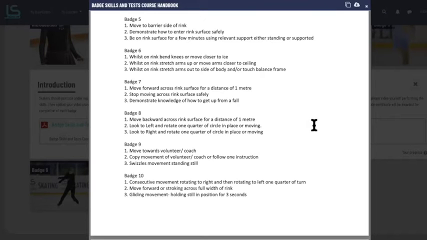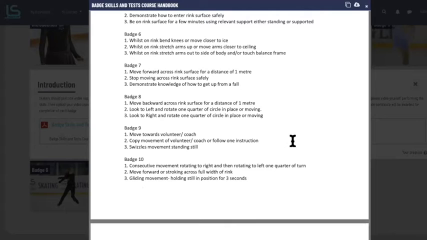Badge number 8, we want them to move backwards across the ice. So again, that's now beginning to develop the concept that in skating, you can move forward, but you can also move backwards. And we're also wanting them to learn how to rotate their body from right to left. For someone with high levels of cerebral palsy, that could actually be quite a challenge. So again, we've got a certificate to reward that behaviour.